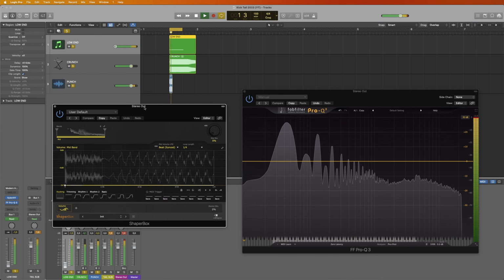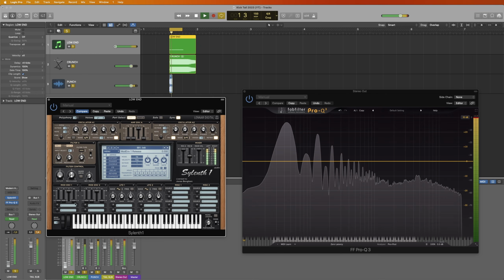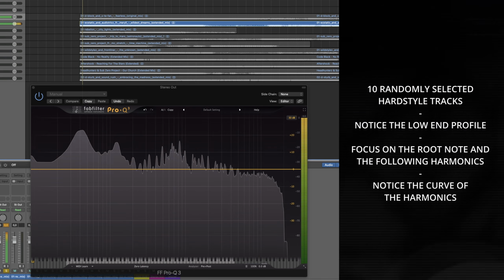So, in the pursuit of improving my own kicks, I made it my mission to figure out a way to create the cleanest low end possible in one piece. And in order to do so, we need to start with sort of a target profile for the low end. Luckily, in hardstyle today, the low end profile is very predictable, with only very few variations in between artists. So let's analyze a bit.